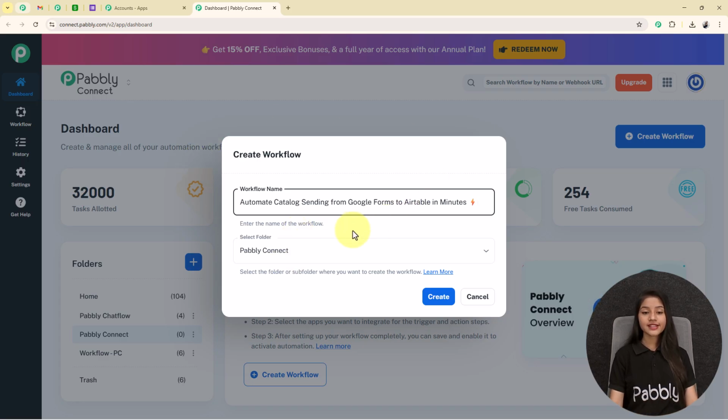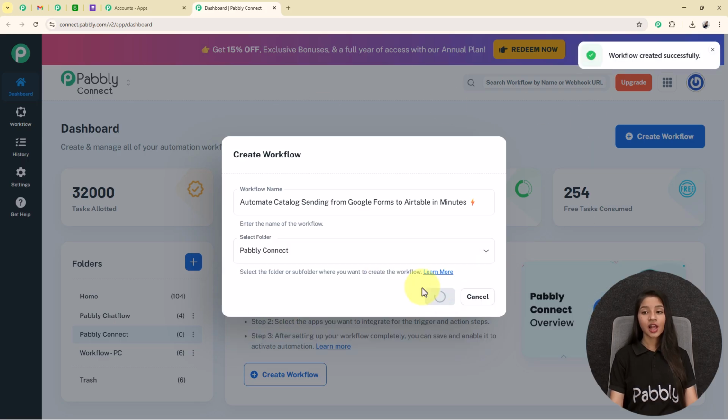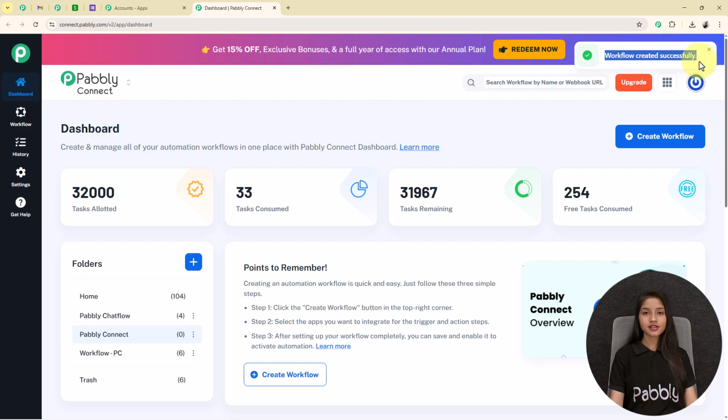After that, the folder I select is Pabbly Connect. After that, I'm going to simply click on this create button. Here you can see our workflow is created successfully.